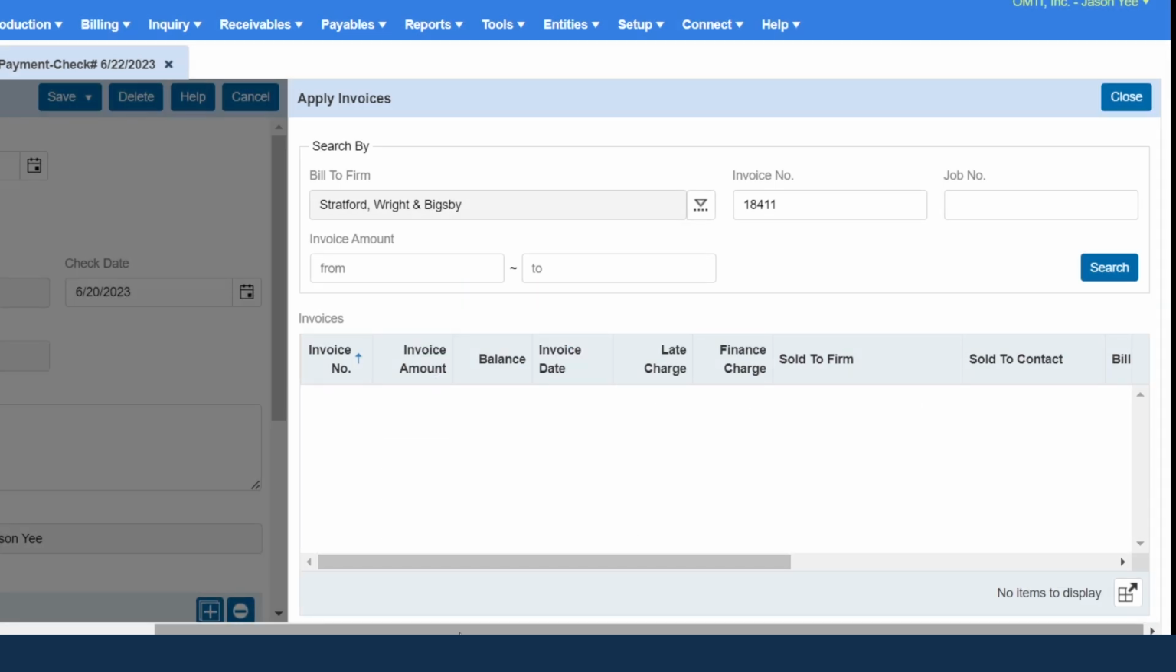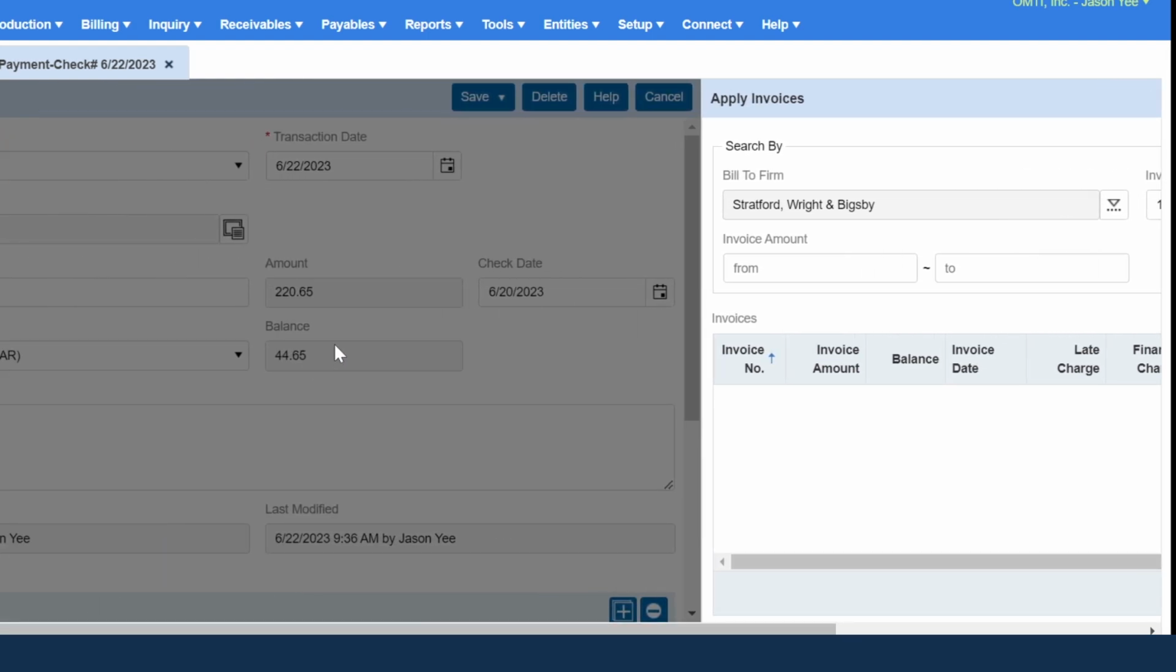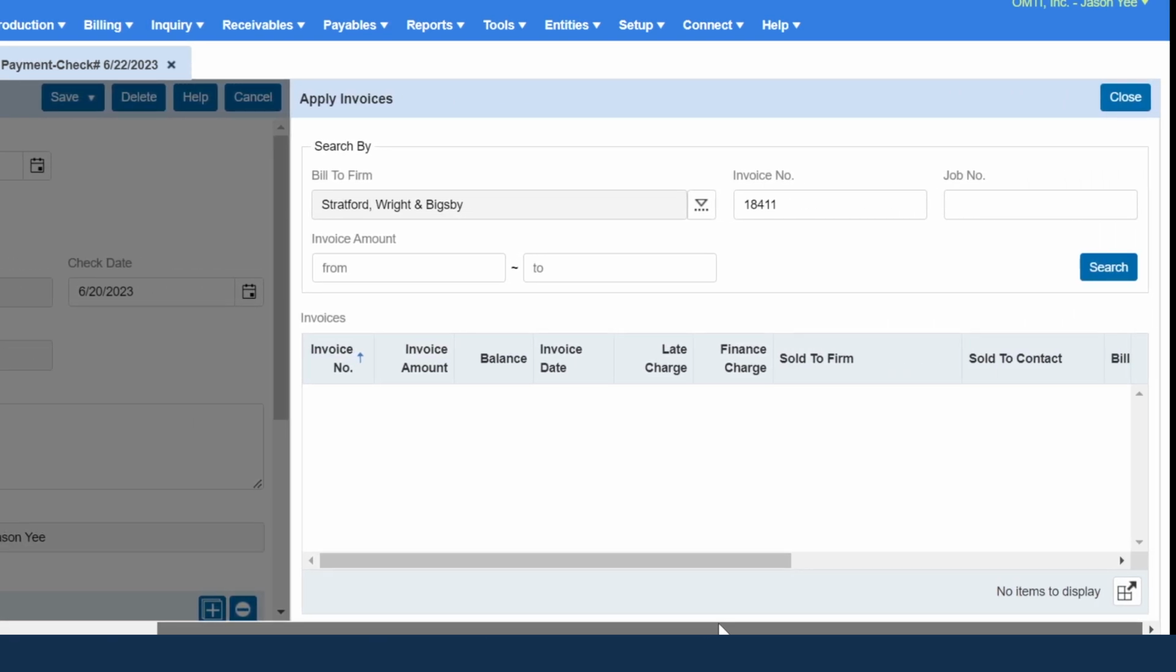And actually what that does on the spot is, if I scroll to the left, and you look right here for the check balance, there's $44.65 left. So after I applied that first invoice, in real time it'll show you what your remaining balance is unapplied of that check amount. So I still need to apply $44.65. So I'm going to go to my second invoice now.